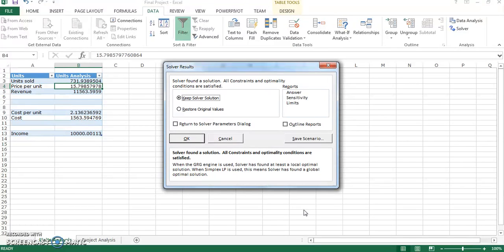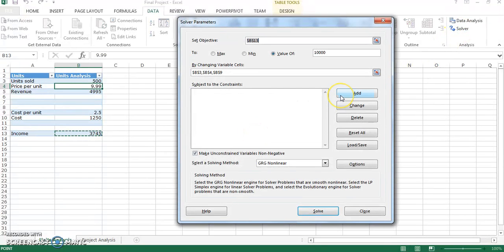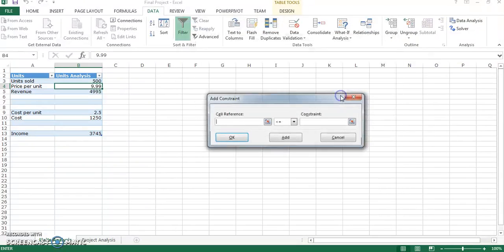Alright, so Solver found the solution, but we have some problems, right? The price per unit is $15, but we want to sell it for $9.99 because the consumer wouldn't want to overpay for those batteries. And the cost per unit is less than what we would pay the wholesale merchant. Obviously, that won't happen. So we have to go back, cancel, and then add some constraints. So let's go ahead and do that.